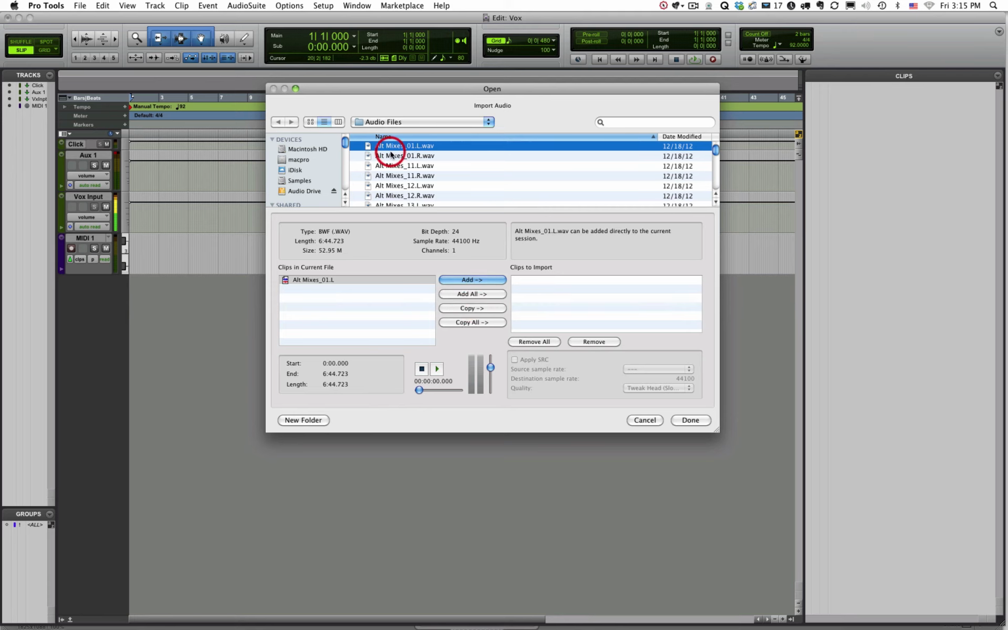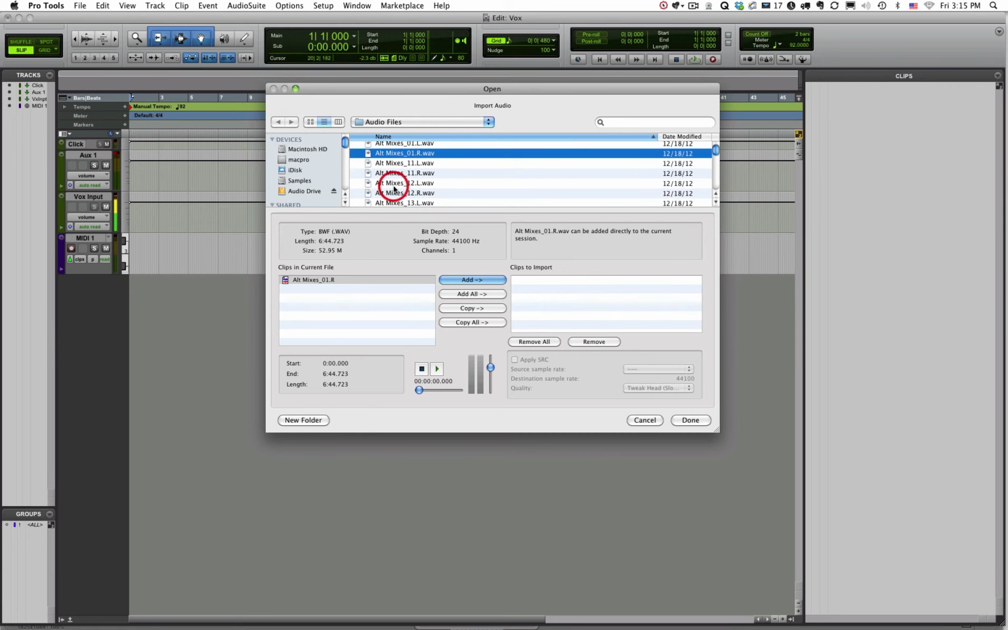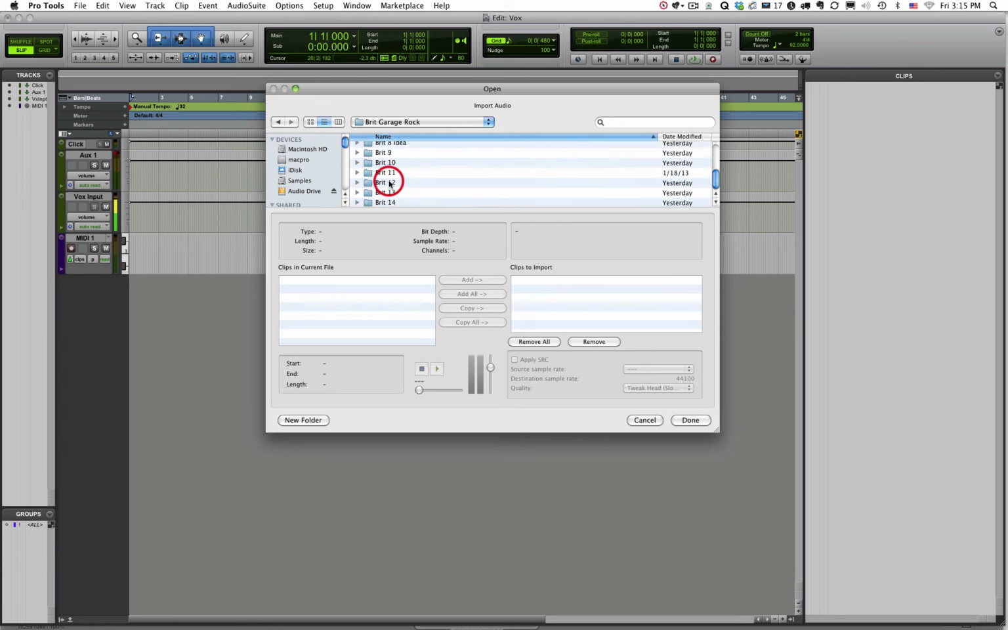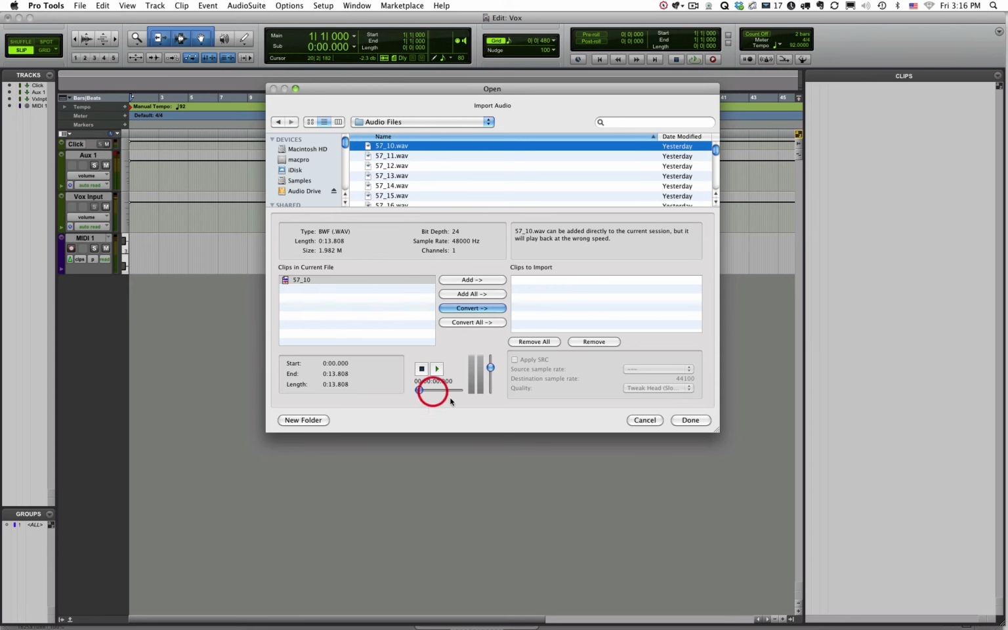Okay, back to our discussion. Now, if I want to go to a different session and add an audio file, let's say I'm opening up this session, and I know that this session was recorded at a different sample rate. It was recorded at 48 kilohertz and not 44.1, which is the sample rate of my presently open session. If I click on this, watch what happens to the buttons down here, especially the copy and copy all. They change to convert and convert all.